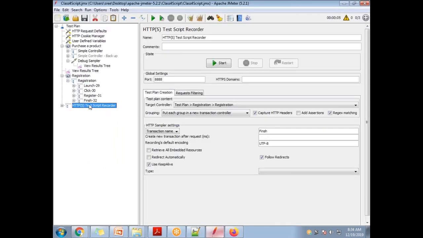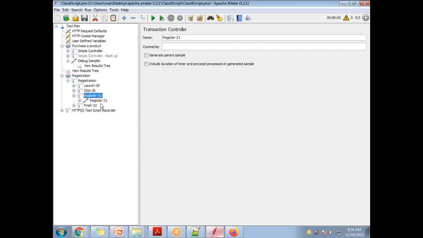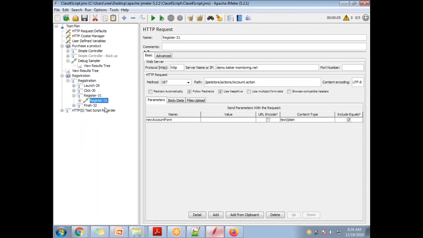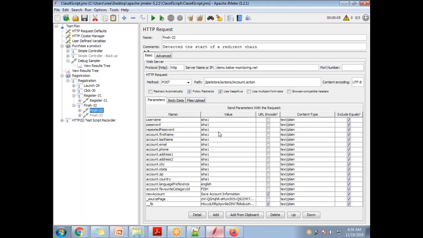The piece of code is generated over here. This is where the launch has happened, this is where the click has happened, this is where you clicked on the registration button, and this is where the actual registration has happened. You see the username and password are all the same. This is the information with which I've registered. Now, when you play back, you expect the script to fail because with this username the registration has already been done.